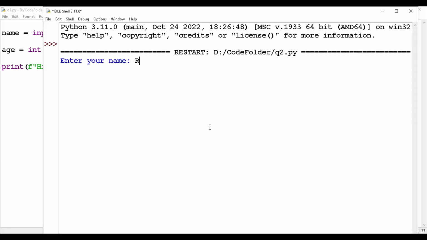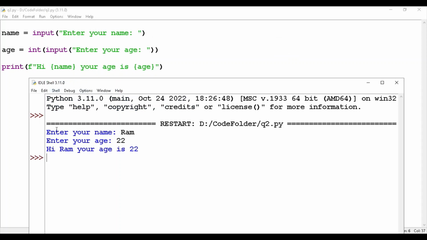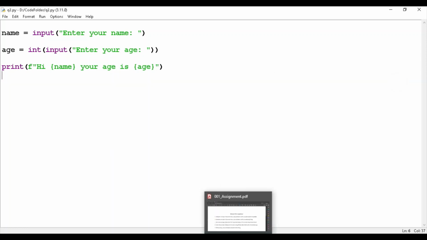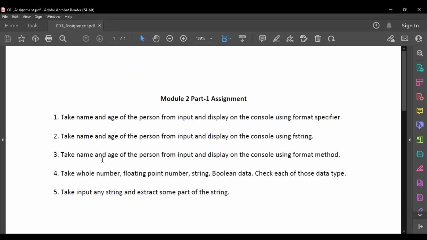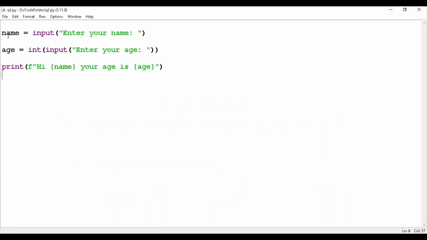So now I am giving here Ram, age 22. So now using f-string we could print this on the console, right? So now we will go for the third question. Take name and age of a person from input and display on the console using the format method. So we have to use the replacement operator and format method. So we will solve this.